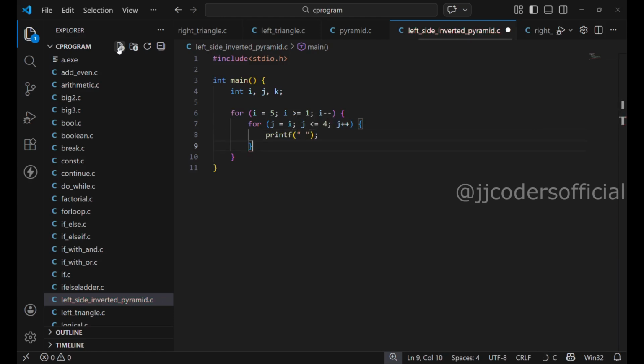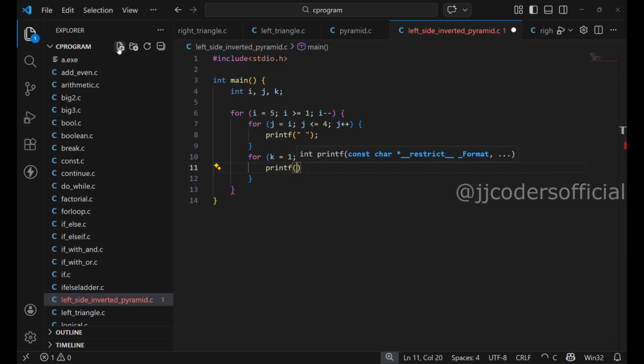Next to the j loop, I am adding another for loop using k. Here I am initializing k with 1 and I am giving the condition k should be less than or equal to i and I am incrementing k by 1 for each iteration of the loop. So k will run from 1 to the value of i. Within the k loop, I am adding a printf statement to display the value of k.